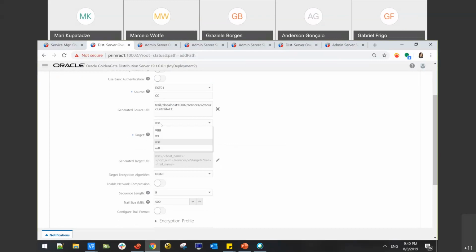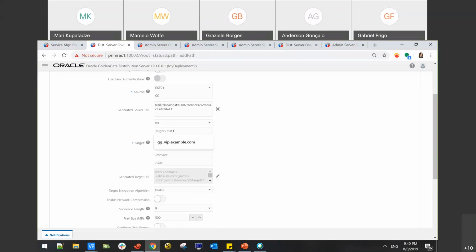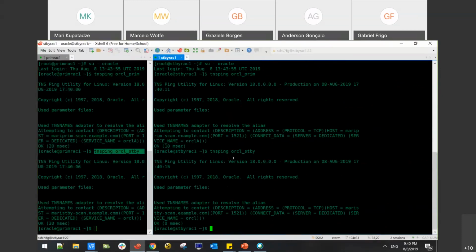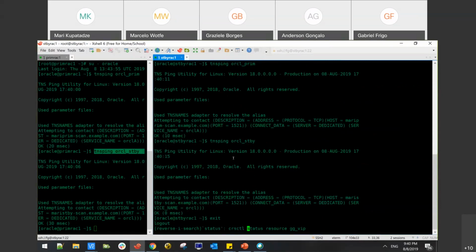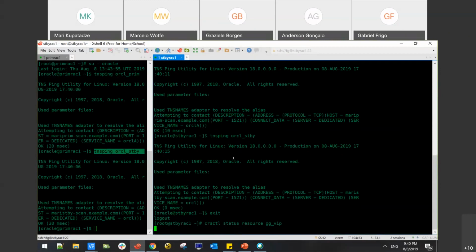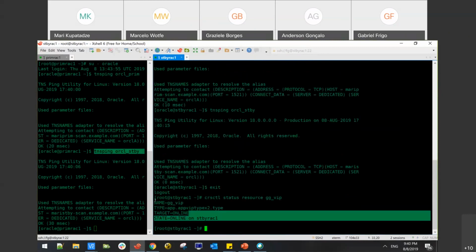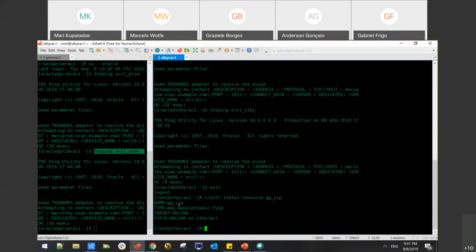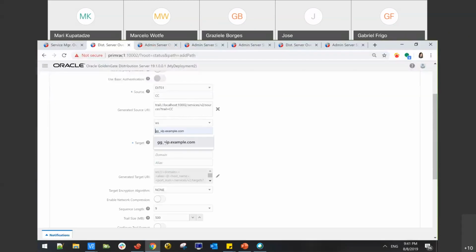As long as we do not have secured service manager, we should indicate VS in the target host. This one, I will show you what it is. This is a resource application VIP, which is online and started on the standby side, online on the standby rack 1, but when the node goes down, it will fail over to another node. So I indicate this host and the port number here.